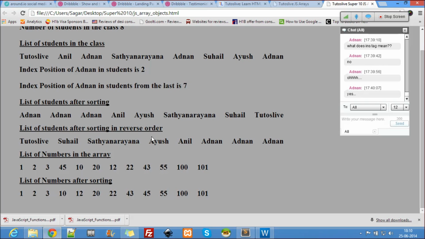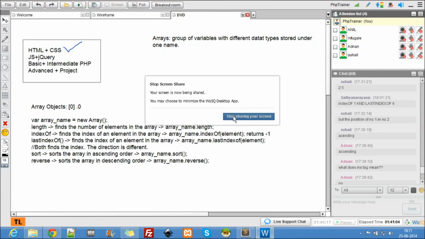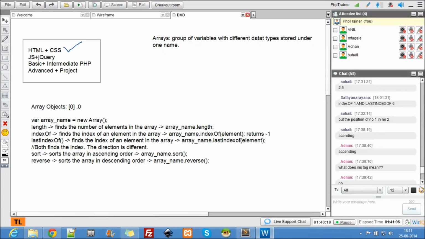Let's see now. Is it coming there? Yes, did it work? So if you have to sort the numbers, this is the way to do it. Alright, so that is about the first 4 or 5 functions we have discussed. Okay, now let's talk about the other functions. Any questions here?